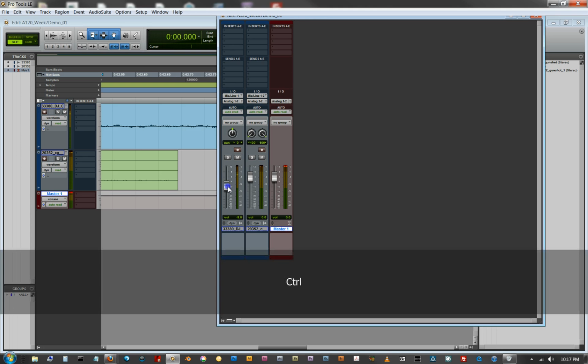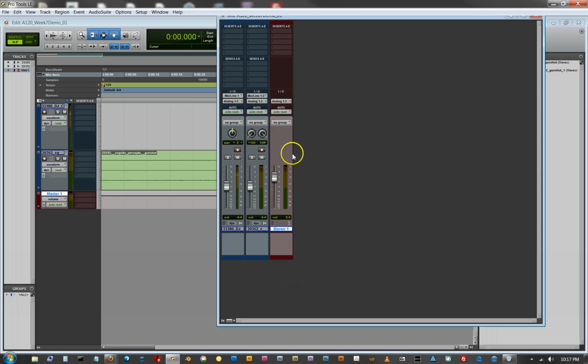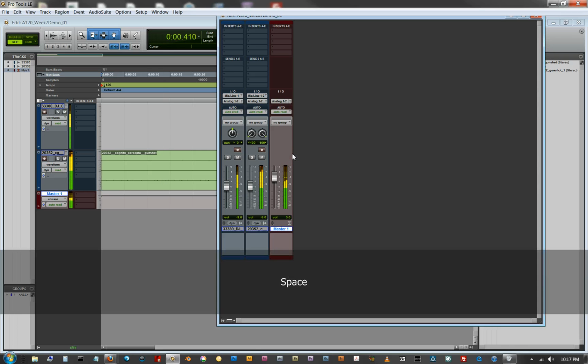I'm going to press the Control key. Pressing the Control key and dragging this down causes it to lower at a much slower rate. It gives you much more fine control. And let me click off the red warning indicator so that I don't have that distortion warning anymore.